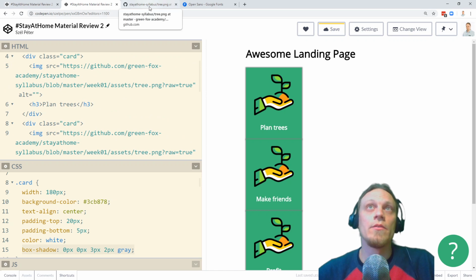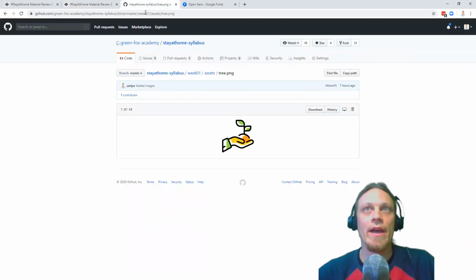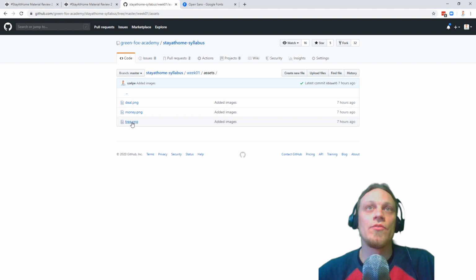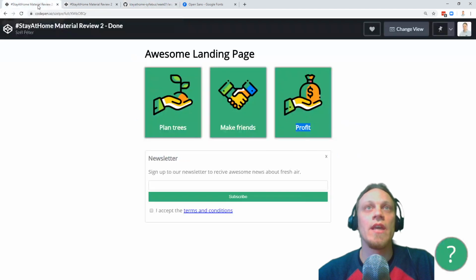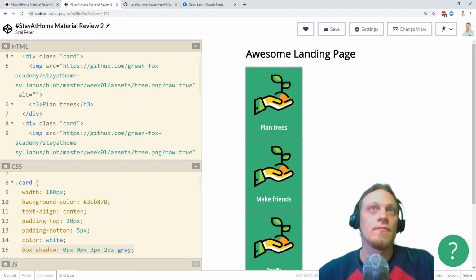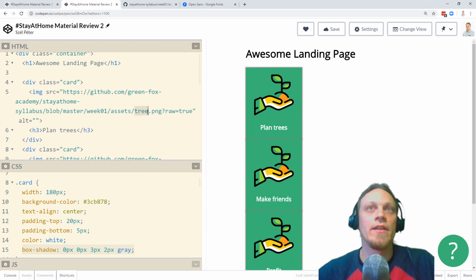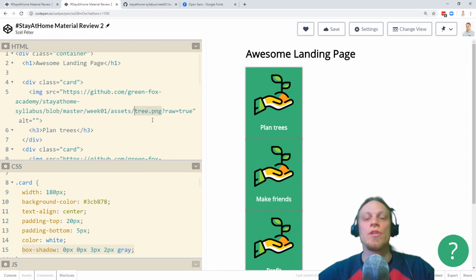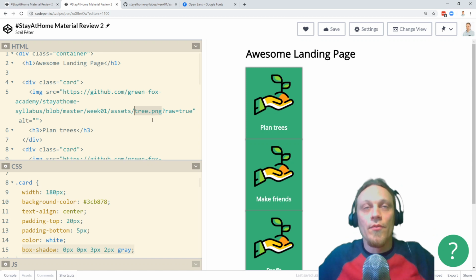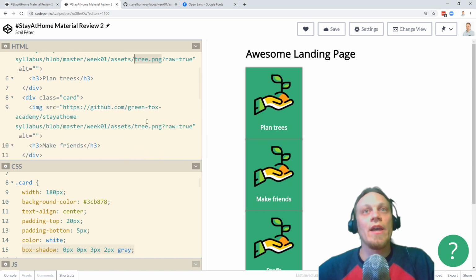So I'm going to go back to the repository where I have all the images, and you can see that they only differ in their names. So it's tree, money, and deal. So I only have to change the name of the file. The first file, the name of the file is tree.png. That's the name of the first file. The second is deal.